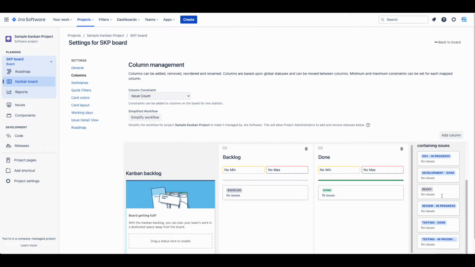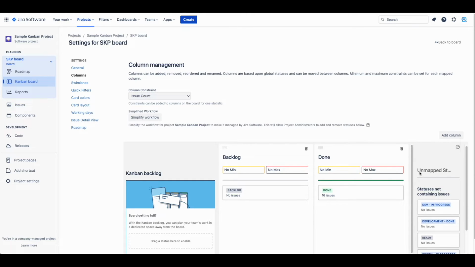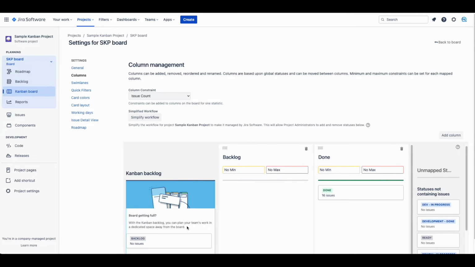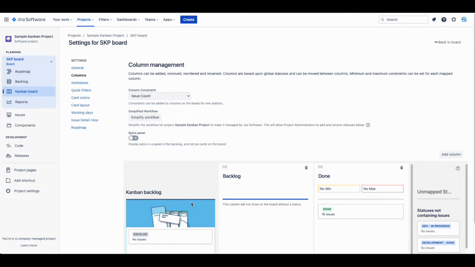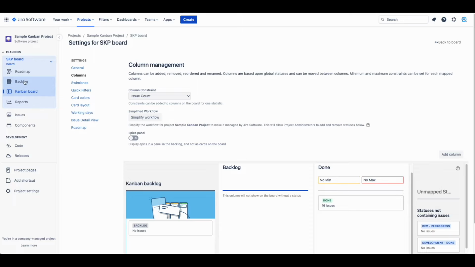If your board starts with the Backlog column that has a backlog status mapped to it as we do here, you want to drag the backlog status under the Kanban backlog. This will create a dedicated backlog area in Jira that will give you the ability to manage a larger backlog than just a column. You should notice on the left side menu, Backlog shows as an option now.